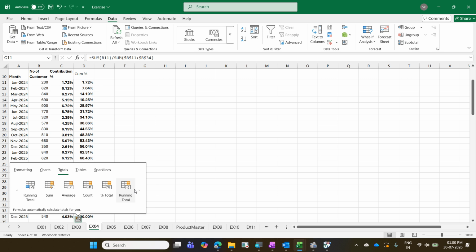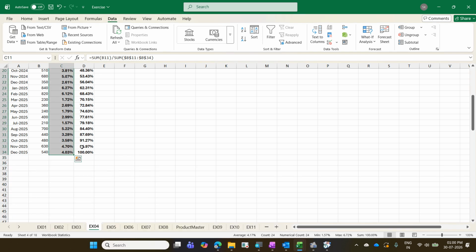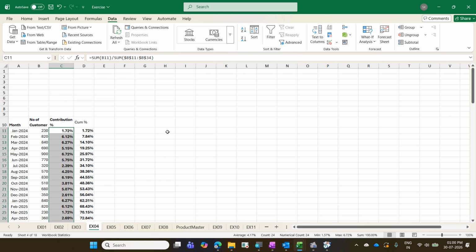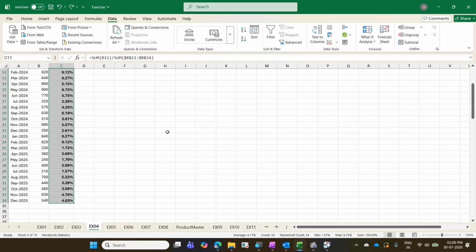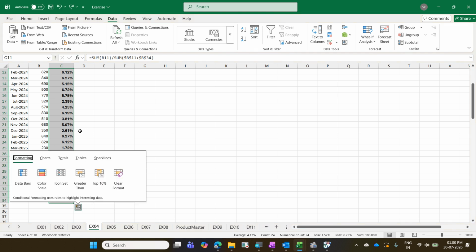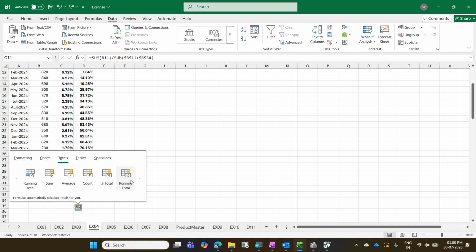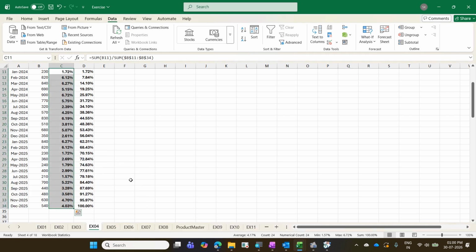I repeat the process. Select this contribution percentage. Control Q. Go to totals. Arrow mark. Running total, because we want the running total by column wise. So January it's 1.7, February it's 7.84, March it's 14. At last it's 100. If you are getting 100 at the last, your formula should be correct.